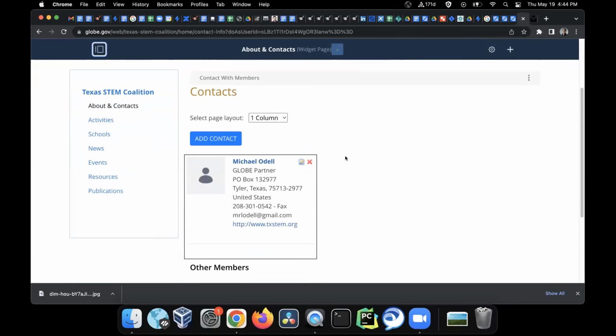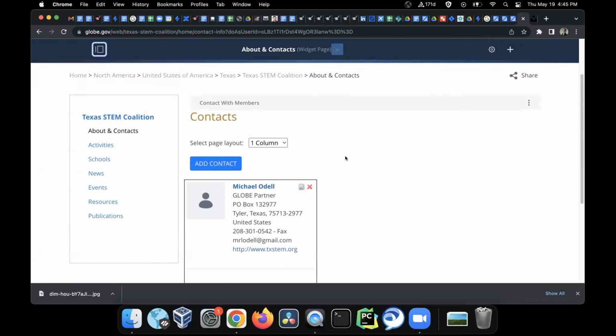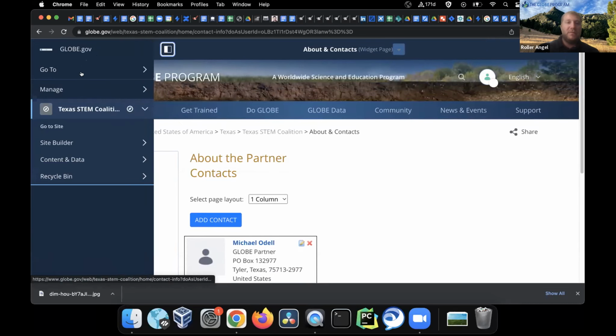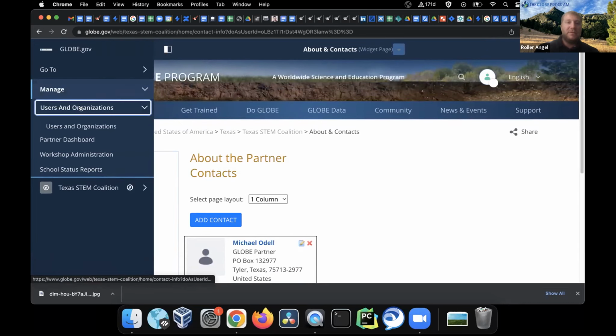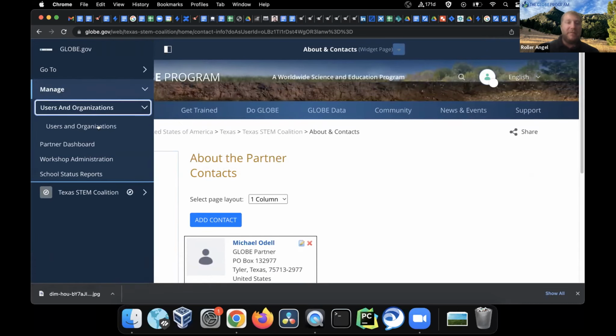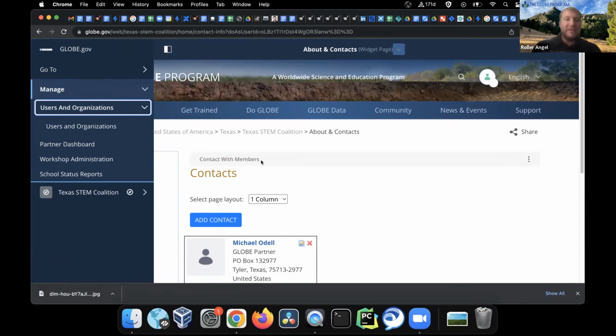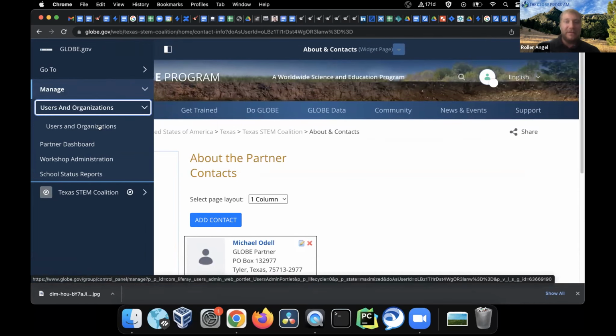Sure. If Mike Odell wanted to edit this because he had a different PO box, where would he go to do that? Okay, so he would go here to menu, manage users, and there are always multiple ways to do things, but I'll just show you the way that works every time. Because sometimes these fancy things that they add are more fancy than they are functional. And this way that I'm showing you works every time.